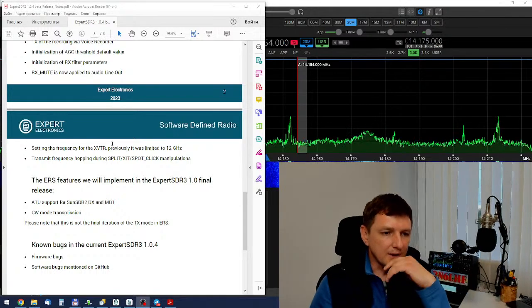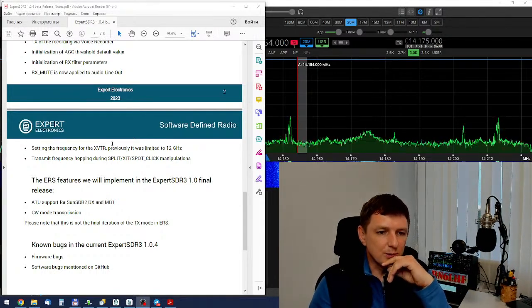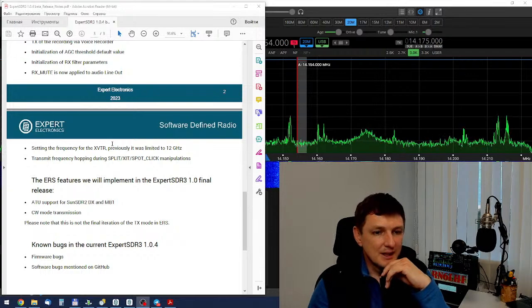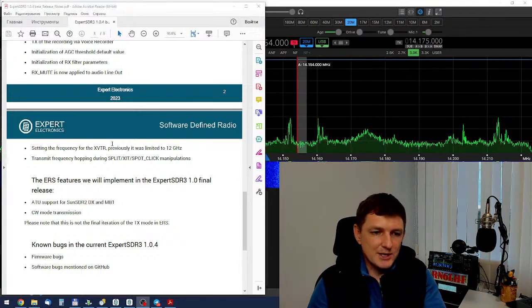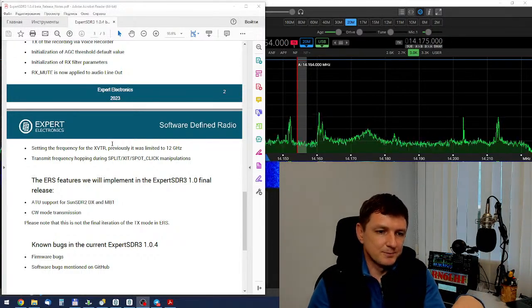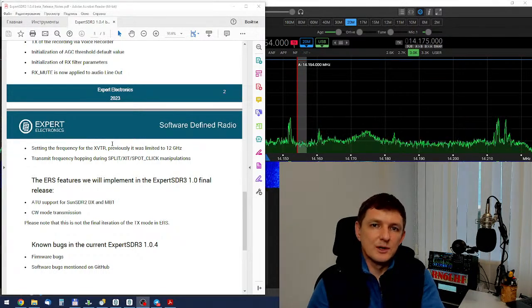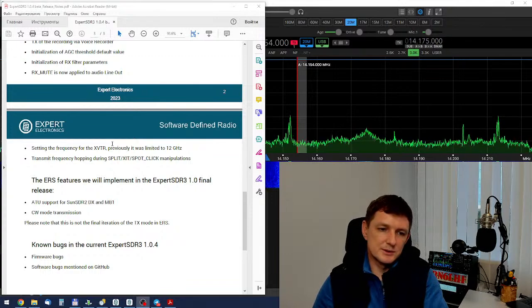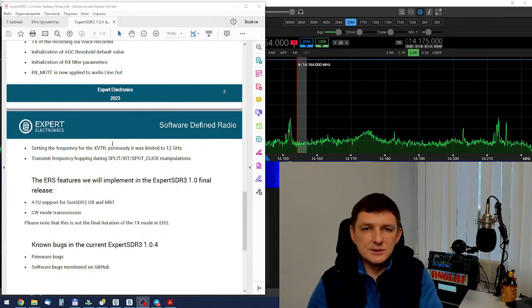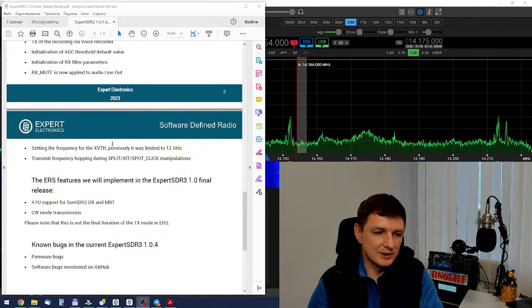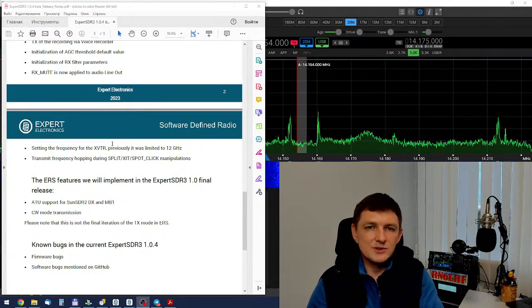Okay, the features that will be implemented in ExpertSDR3 are being added to the 1.0 final release. This is information I told you before. The new version of remote control will support ATU in DX and MB1 radios automatically after release, and CW mode transmission.